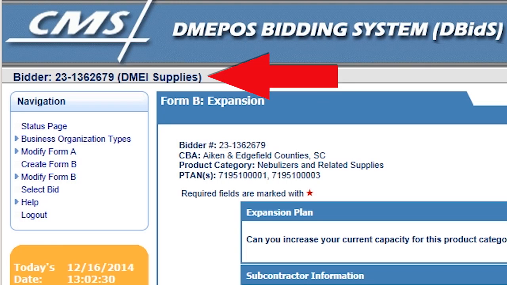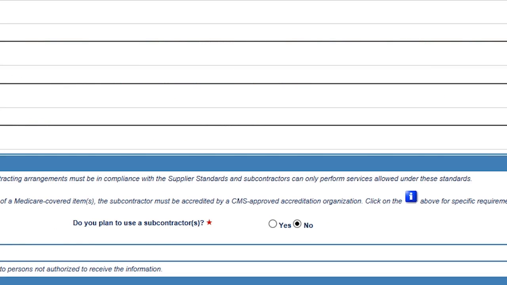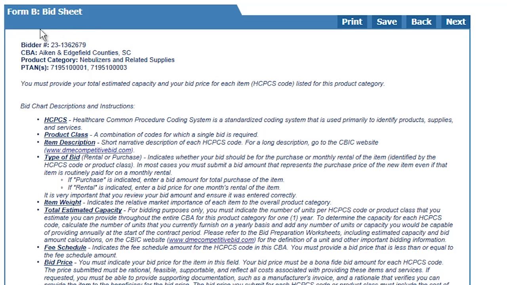Please remember that any documents that you send to us must have your bidder number written on every page. If you look at the top of the screen, you'll see your bidder number. It's also on the top of every other screen in DBIDS. You must also explain if you plan to use a subcontractor to assist in fulfilling the program requirements if you are awarded a contract. Let's move on to the bid sheet.